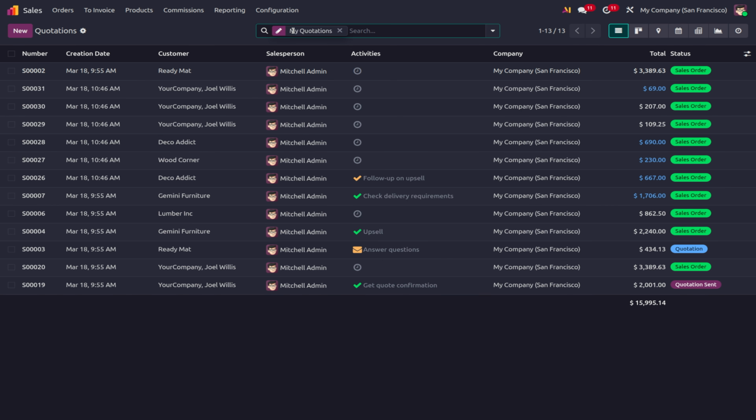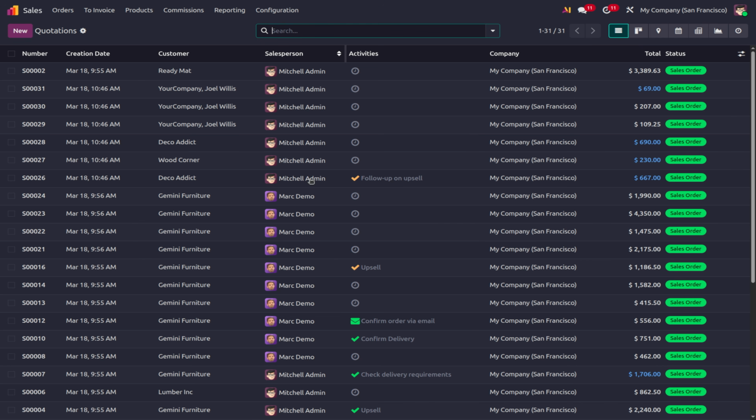Here we can see that by default there is a filter, My Quotations. Here I have logged in as Michelle Admin, an employee or salesperson of this company. So in this dashboard, Michelle Admin's quotations are shown. If I remove this filter, the quotations of all salespersons in this company will be visible here.